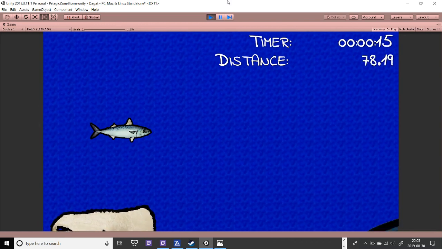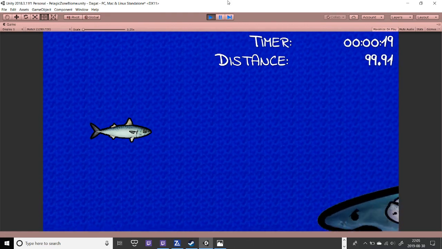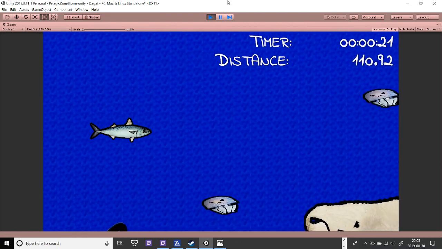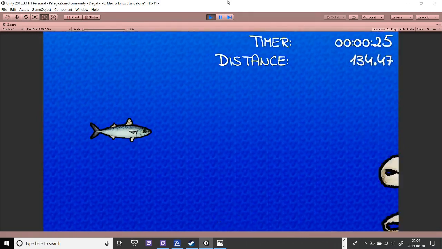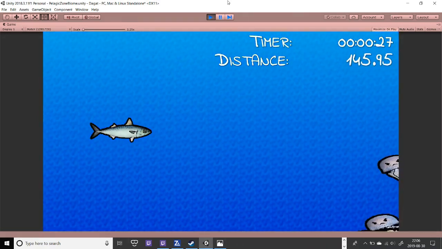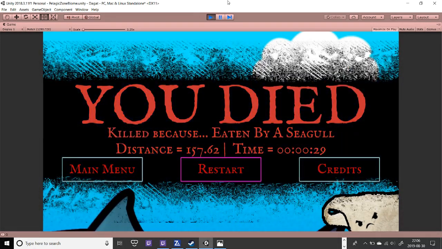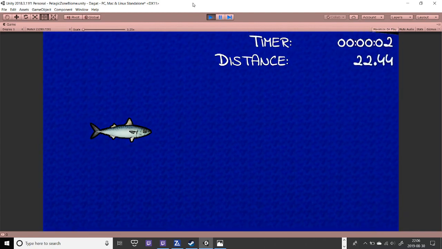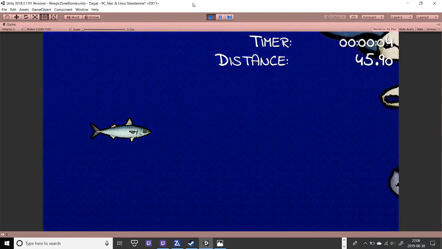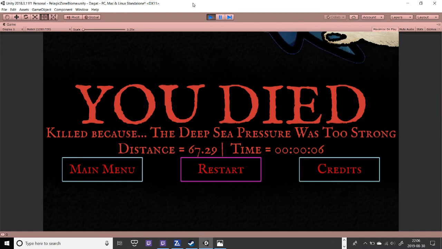I had to figure out how to make the hazards spawn on the top so that it won't be too easy, or on the bottom so it won't be too easy. Because as it happens now, you can basically keep pressing up until you go to the top and you get eaten by a seagull. Or you can keep going down, and you're never going to hit any of the hazards until you reach the bottom and die from deep sea pressure.